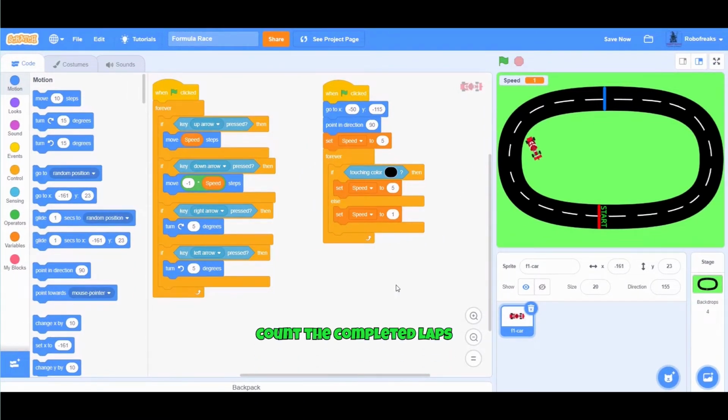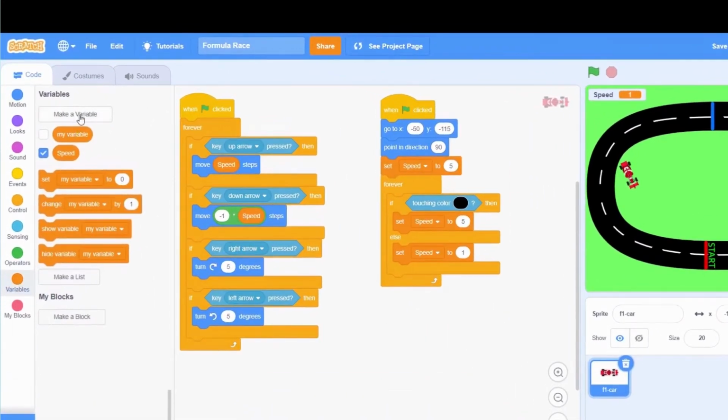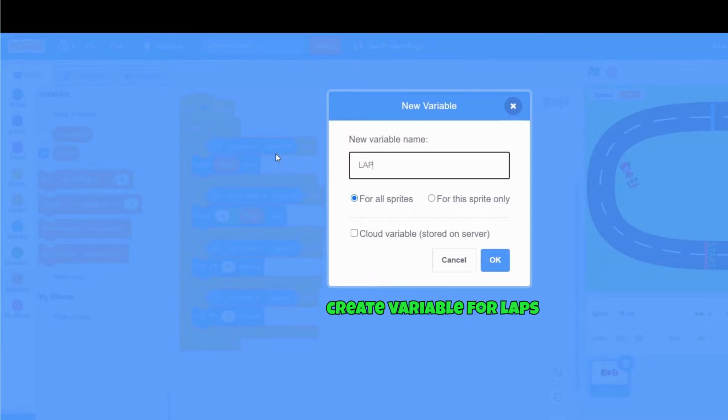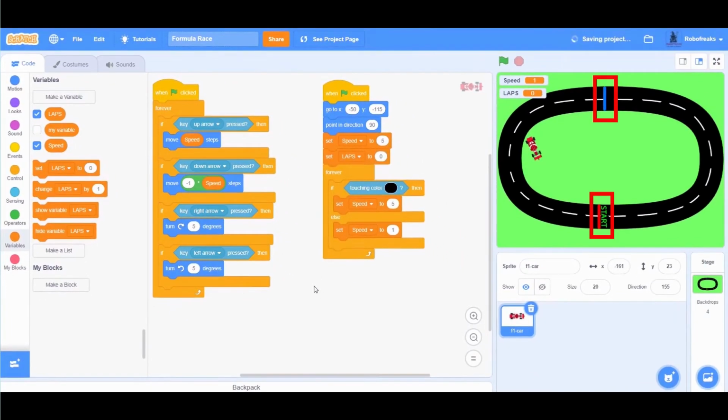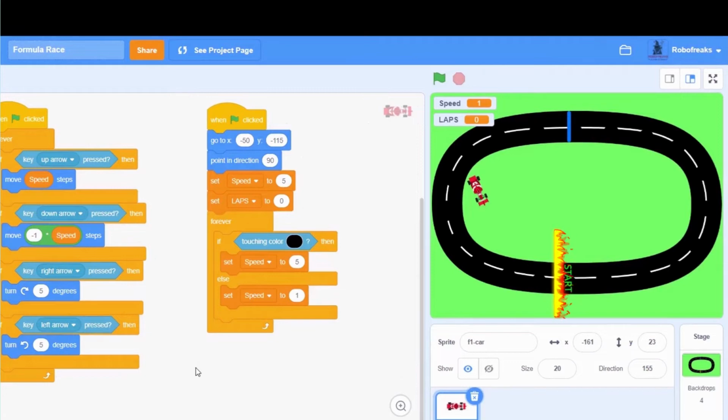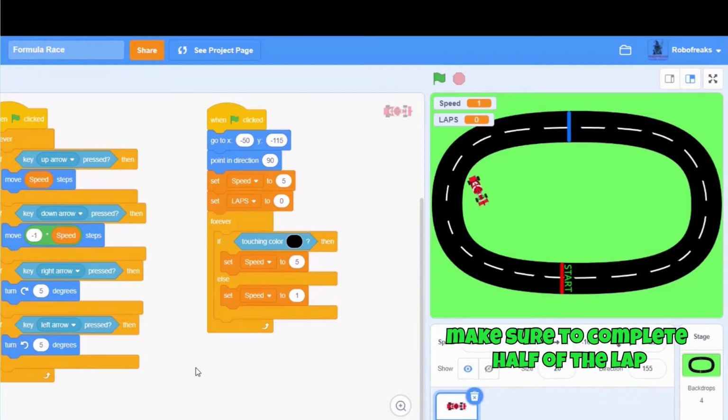Now let's see how we will count the completed laps. For this, I will create another variable called laps and set it to 0 initially. You might have noticed these red and blue lines on the track. We will use this for implementing counting logic. How, you ask? I will explain. Our car starts from the red line. To check if one whole lap is completed, I will first make sure that at least half of the lap is completed. And if that's done, then check if the car has taken a full round or not.